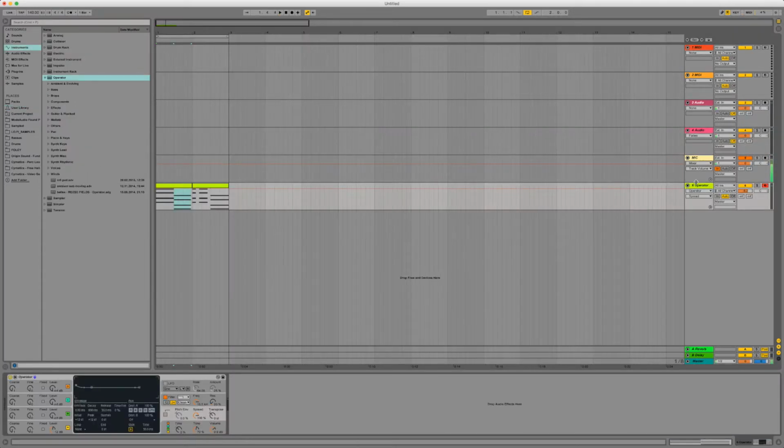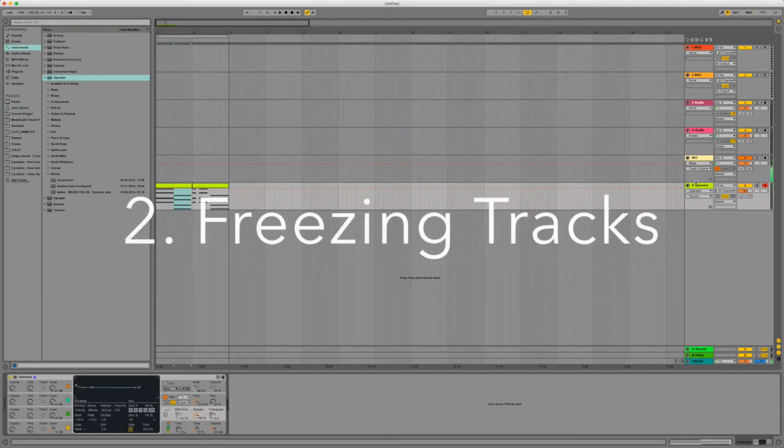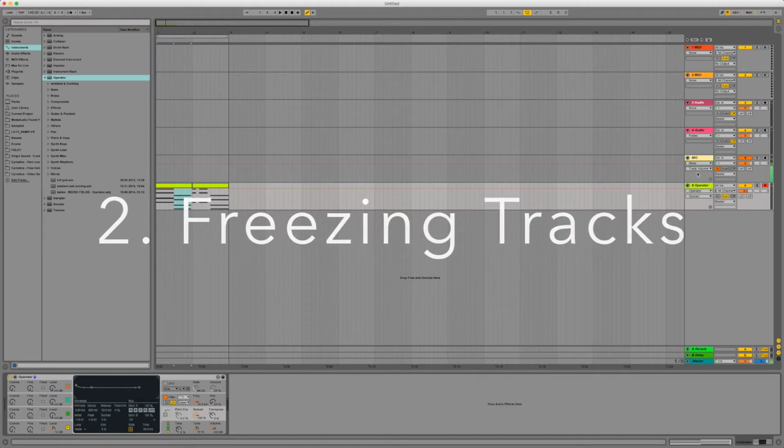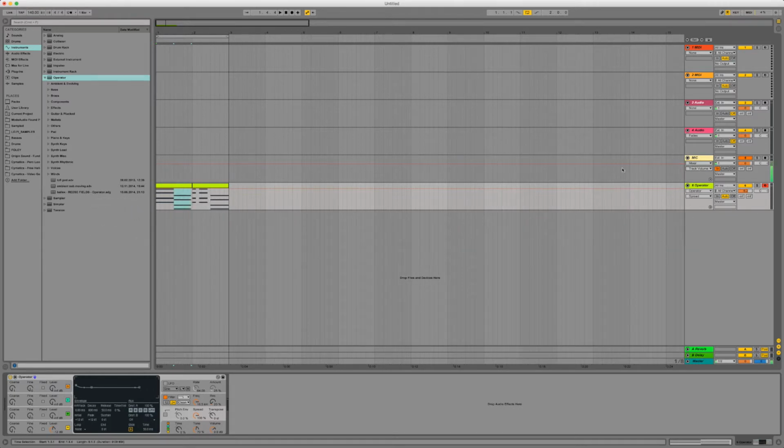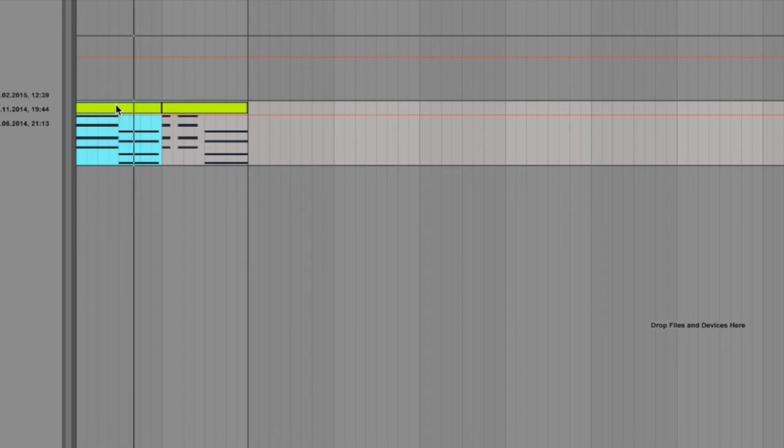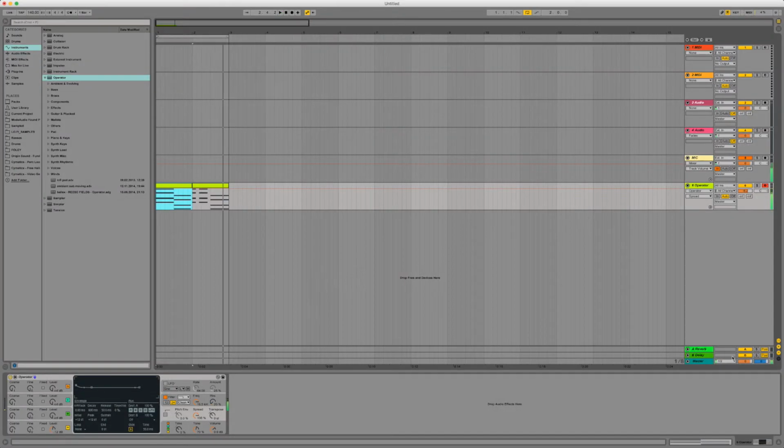So the next tip I'm going to show you is the importance of freezing. And the tip exactly is freezing for CPU and how you can get the audio out of that without flattening. So I've just got a little sort of thing here. Nothing too incredible, and it's definitely not taking up hardly any CPU. If it is, you should probably get a new computer, no offense.